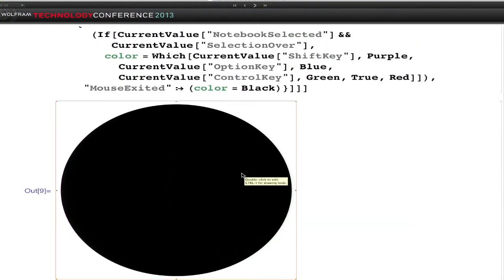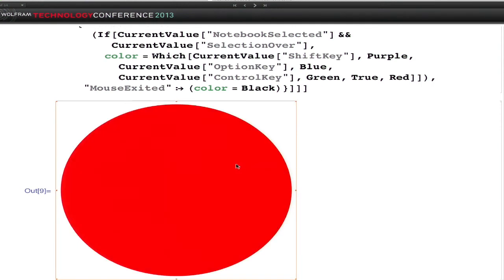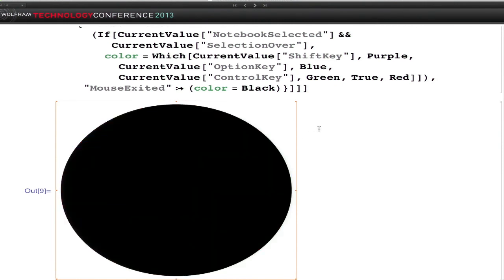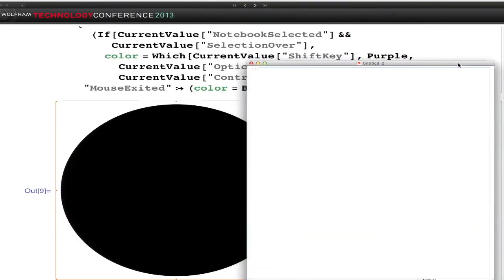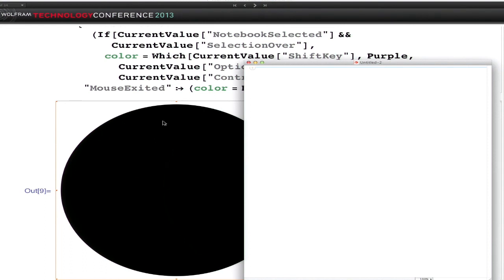So clicking once on the graphic will select it, and now let's see. So now we have mouse entered affecting this. Shift key is down, it's a different color. Control key is down, it's a different color. If we put another notebook in front of it, this notebook selected current value, no, this would update if I didn't have the notebook selected there. But since we do, then this is saying, oh, the user isn't focusing on this notebook, so I'm not going to do anything.